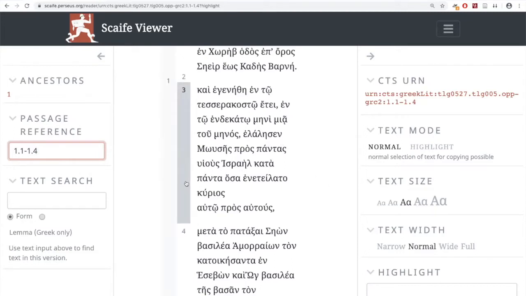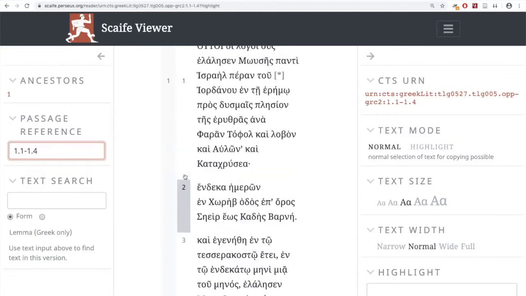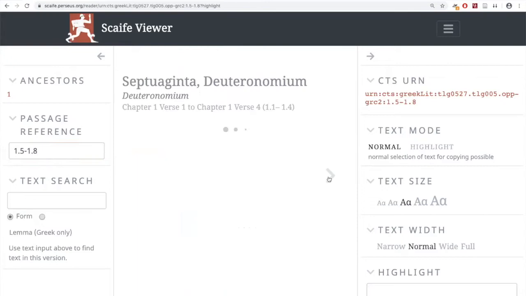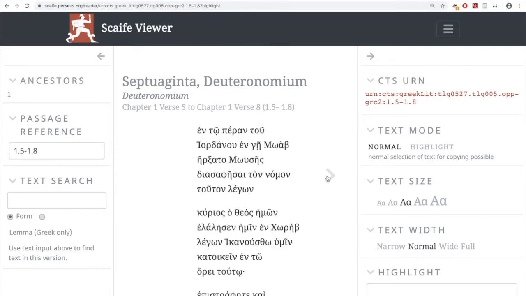Or backwards, if you could go backwards. But in this beginning work, you can't go backwards. But if you go forward, you get the next verse. Interesting. So it shows verse 1 through 4, and then the next group, 5 through 8. Yes, exactly. It'll get the increments that you've set.